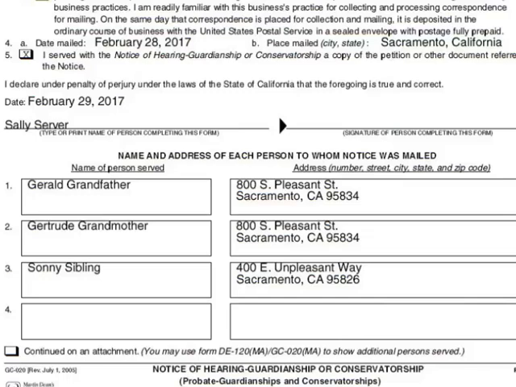The server then mails the forms to each of the persons listed. Mailing should be by regular first-class mail. Do not use certified or registered mail, as there is a good chance those will result in your mailing being returned without the recipient receiving notice of the hearing. Once mailing is complete, the server signs his or her name on the signature line.